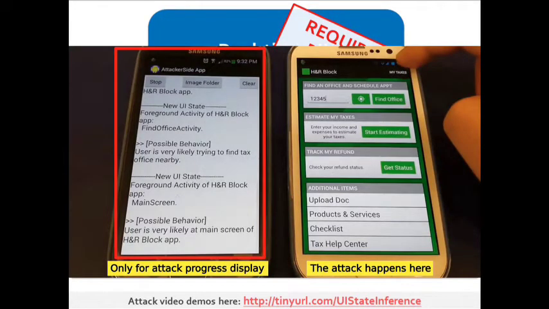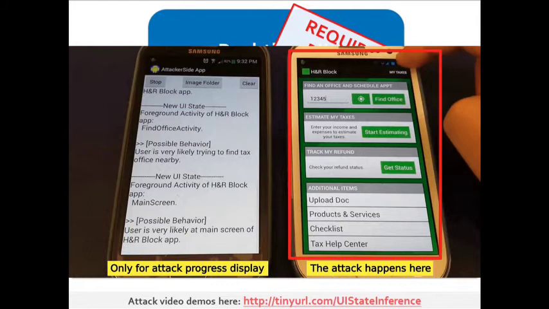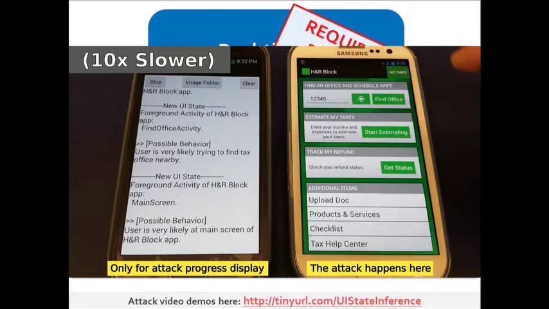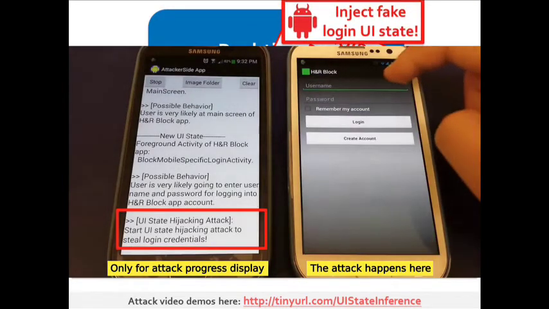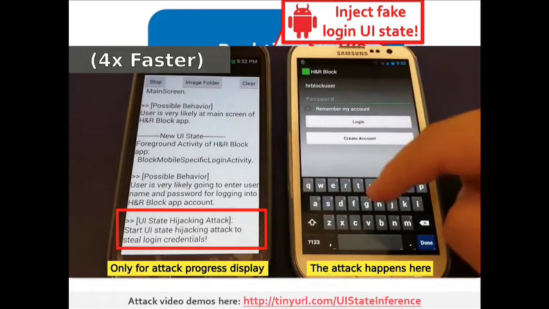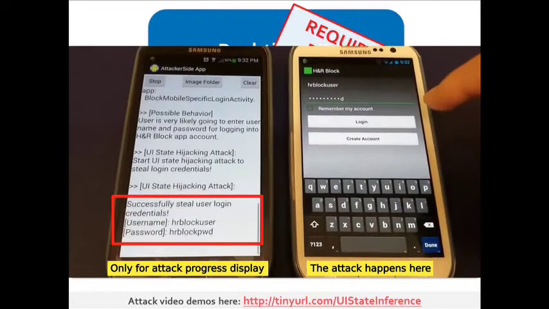This logs the attack information. The attack app is tracking the UI state in the background, otherwise it is hard to find the best attack timing. The attack app just hijacked the login UI state, so the password is entered into the attack app.